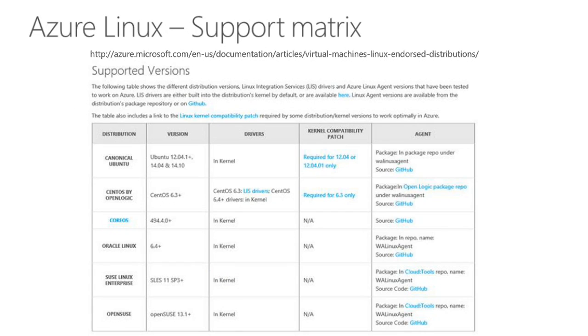These are the endorsed distributions in Azure today. So we have the canonical Ubuntu, the different versions that we support, the OpenLogic CentOS distributions, CoreOS, which is a container-optimized distribution, Oracle Linux, SUSE Linux Enterprise, as I mentioned, our premium image for SUSE Linux Enterprise, and then of course the OpenSUSE itself.